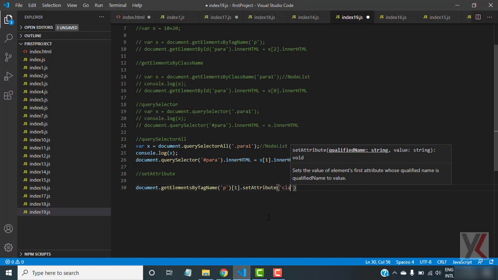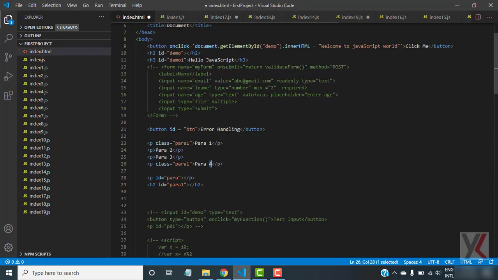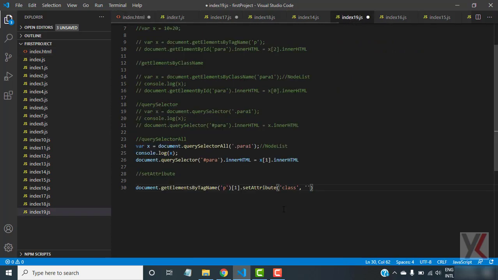So here I will put class. I have to set a class inside that p tag. So first we will use that particular attribute, that is class. Here we are providing the attribute name, that is class, and here I will provide a value, meaning the class name. So here the class name is para1 actually. We have to provide a value, meaning the name of the class. So here the value indicates the name of the class.